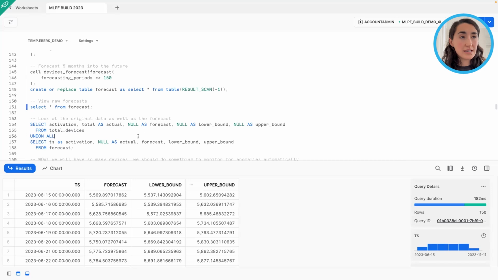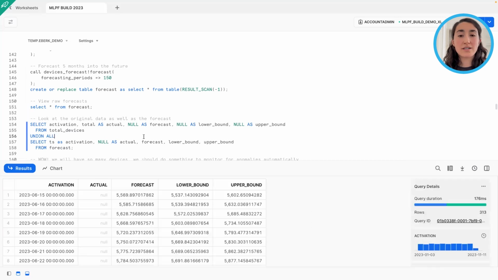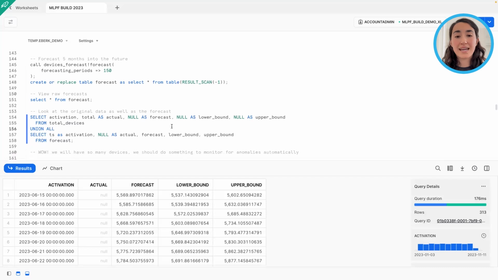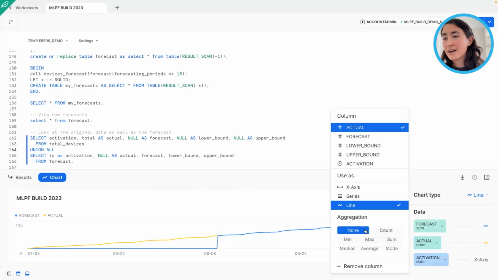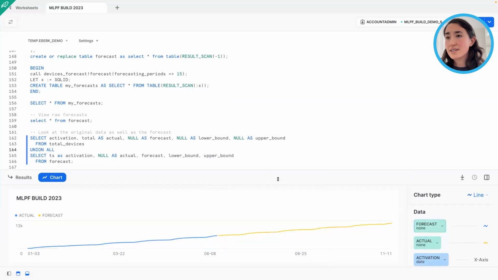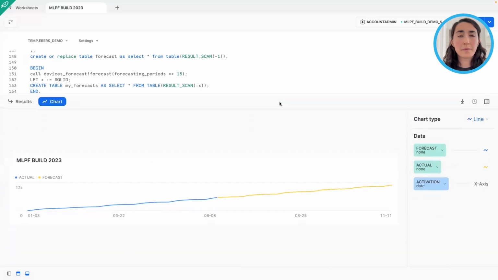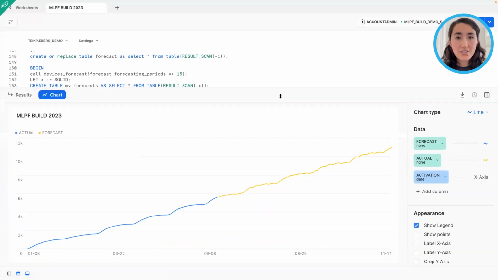Next, we'll join those predictions onto our historical counts of cumulative devices activated by day, so we have a clear view of our total devices online by date, both historically and into the future. And if we add in our actuals and adjust a couple of options here, we can see in this chart that the model predicts we'll have about 11,000 devices online 5 months from now, with periods of faster growth and slower growth, just as we saw in our historical data. That is a lot of devices.